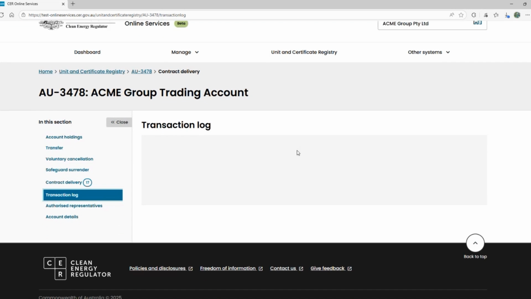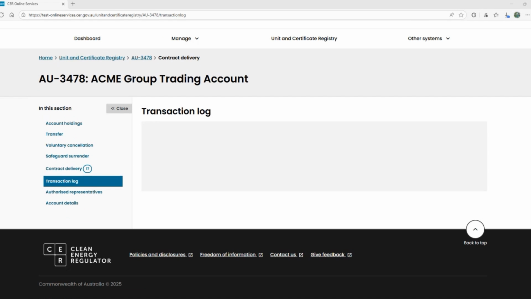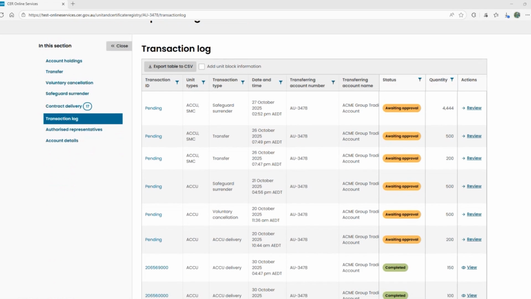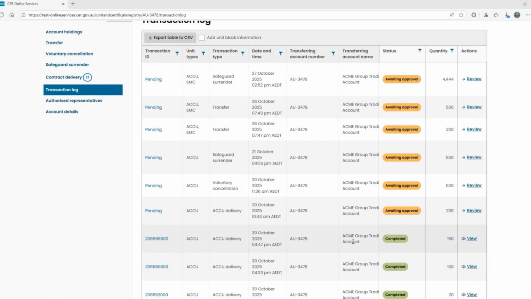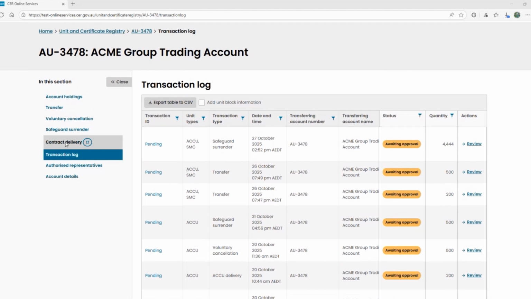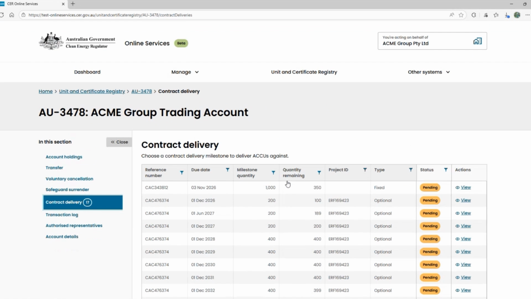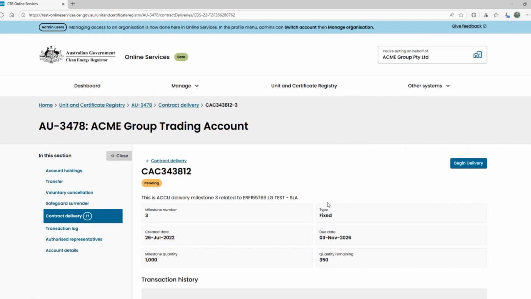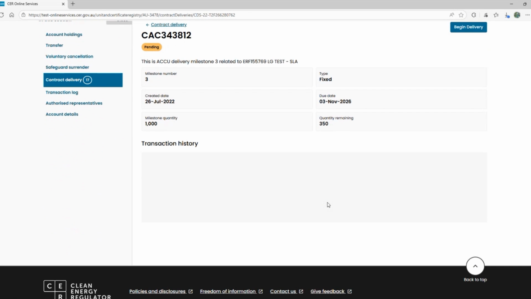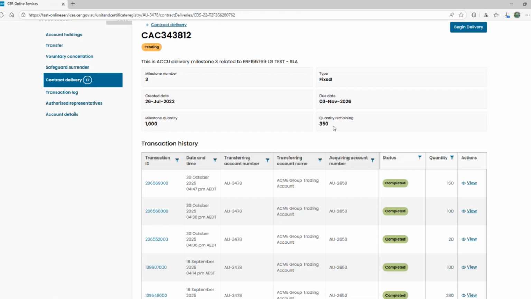If we look at the transaction log and find the completed ones, we can see the transaction that Emma just approved. I can check the milestone details. And see the transaction history updated, as well as the quantity remaining.